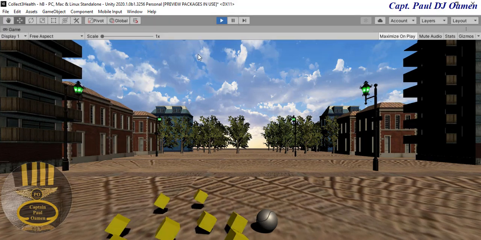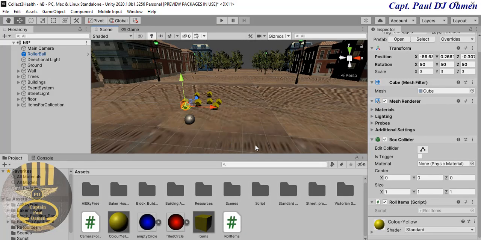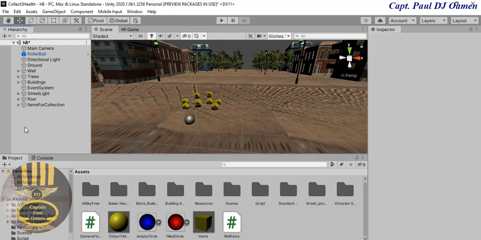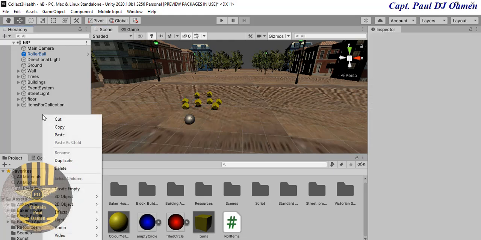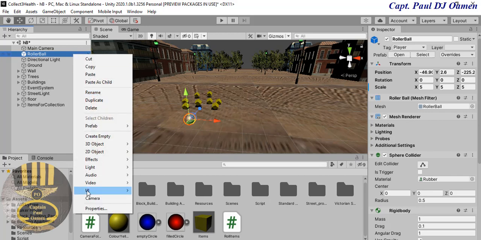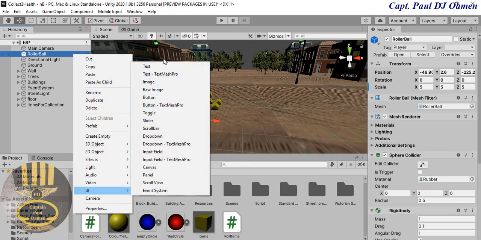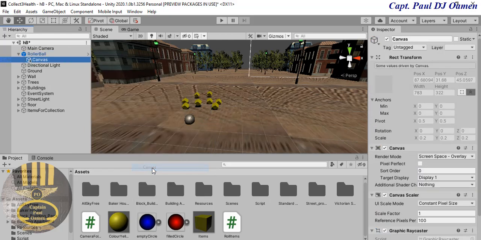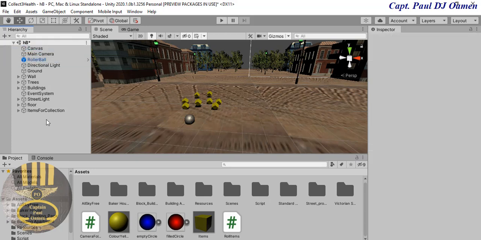It's all about creating a health bar. Now let's right click in here, and I'm going to select UI, and from this UI I will select canvas. There, the canvas, I just want it to be right here, not inside the ball. I want the canvas on its own. Now that is my canvas right there.